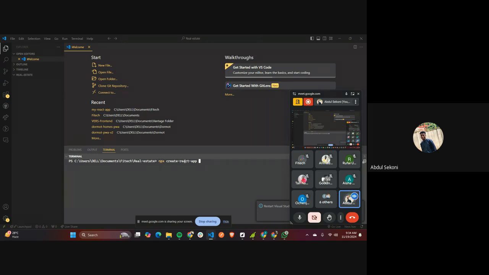npx create-react-app. This is very, very important, you get the spelling right. Then the name of your application or your website. We can say estate, or maybe the name of the company is Dage, basically any name that you want to give it to actually recognize that application.